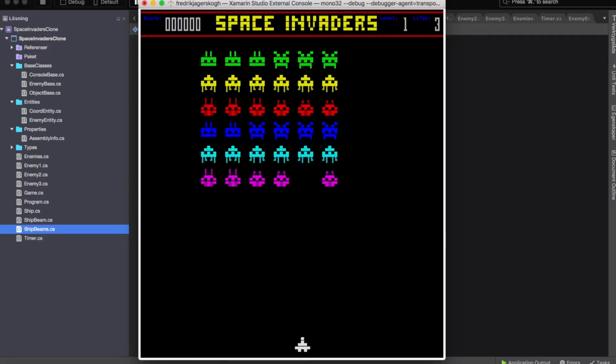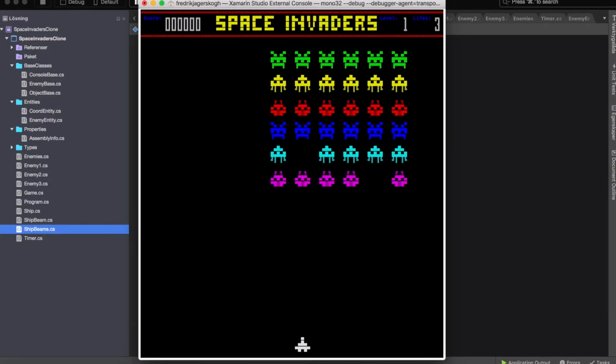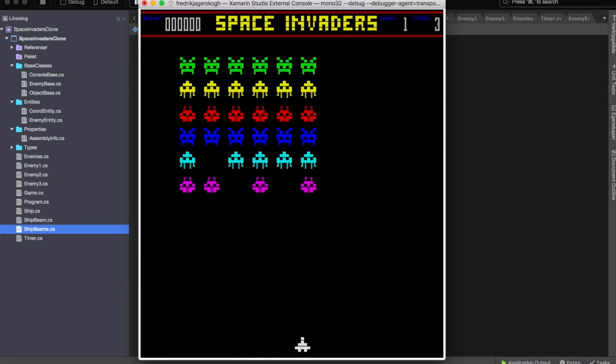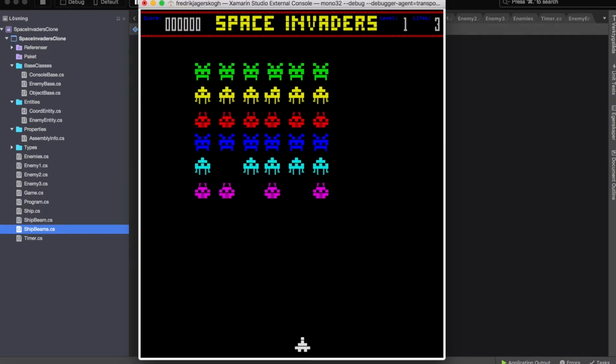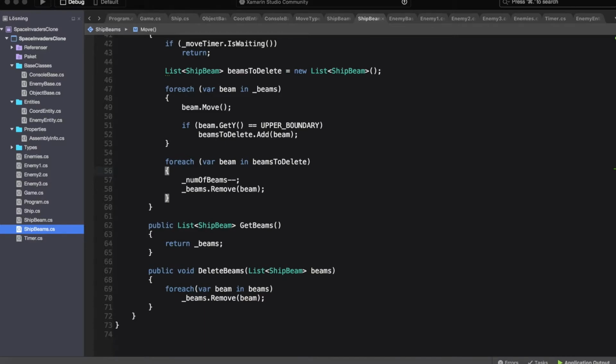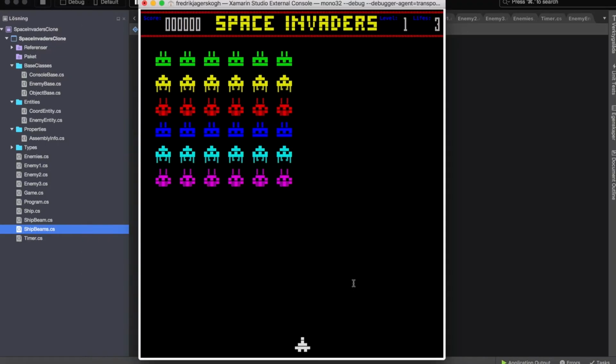Exciting. Okay, here we go. Oh, it actually deletes or destroys the enemy. It works. Perfect. Okay, but I'm still firing. I could only fire 3 times. Okay, let's see. Oh, of course. In the delete beams class, we also need to decrease the number of beams because it had reached a maximum of 3. So let's try again.